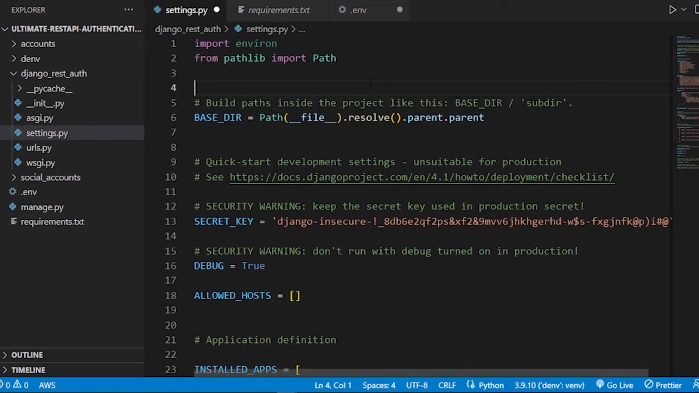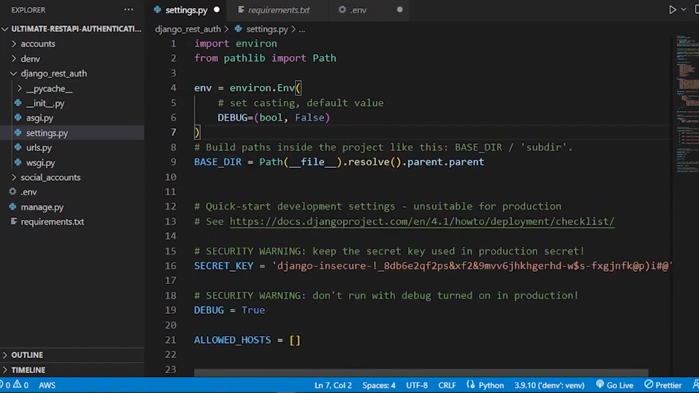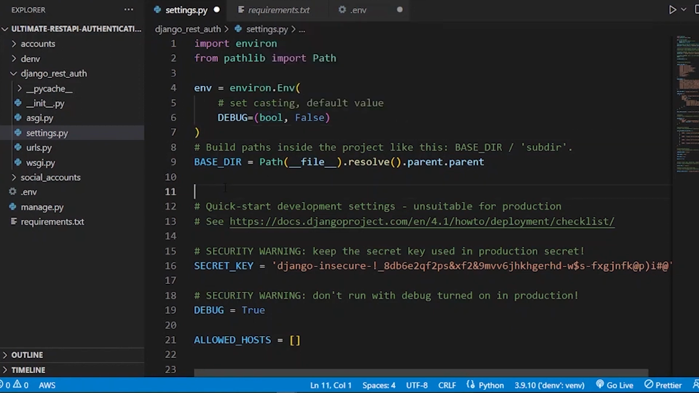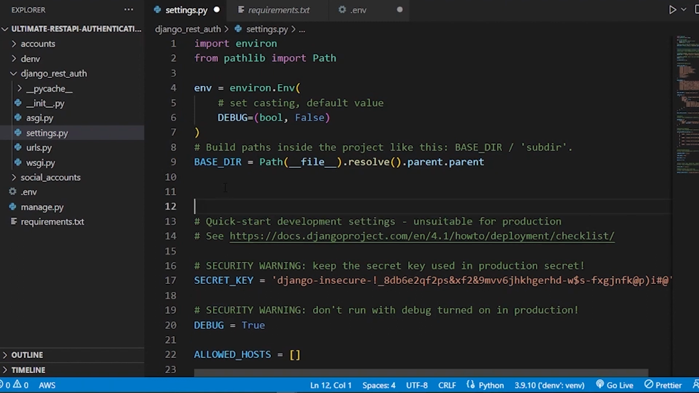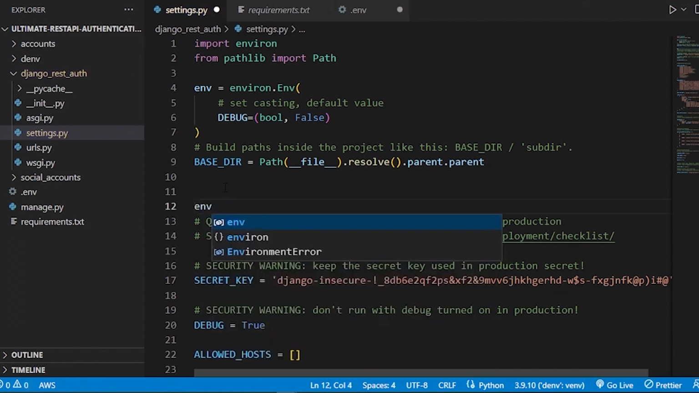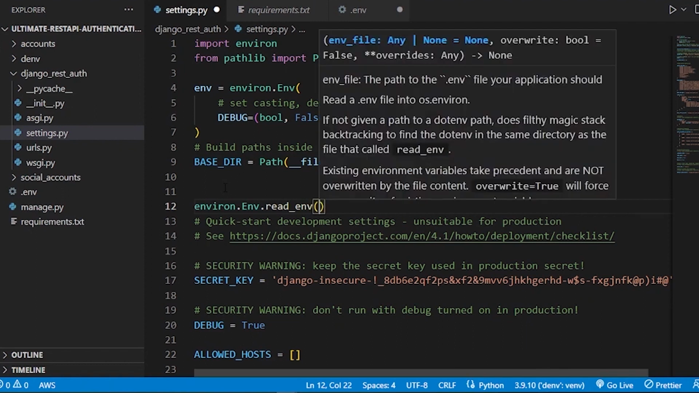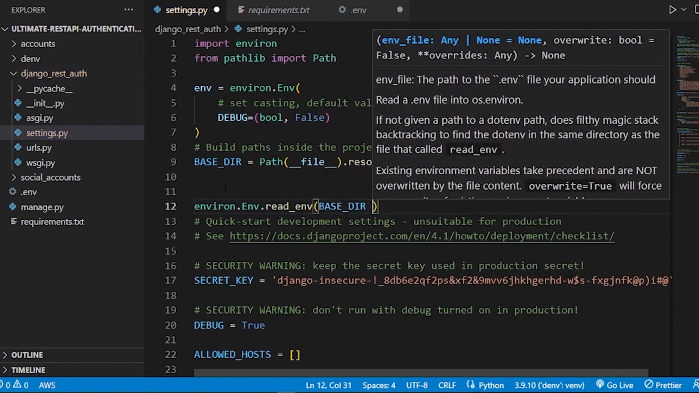So after importing environ, here we just bring in the variable env equals environ.Env. DEBUG, we set the value equals to False, we put the type here. It's just a set casting. You can get all this from the documentation of Django environ. Alright, next we have to set the variables to read. So we say environ.Env.read_env. This we use to read the environment file from our base file.